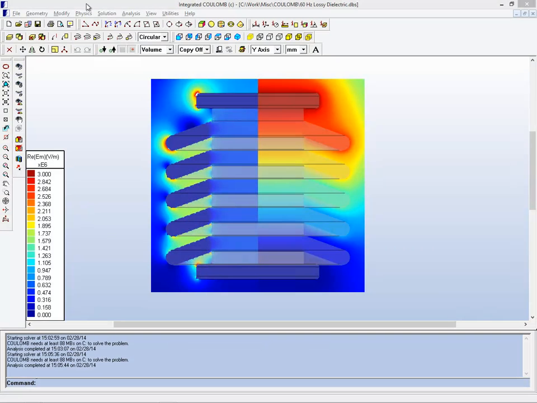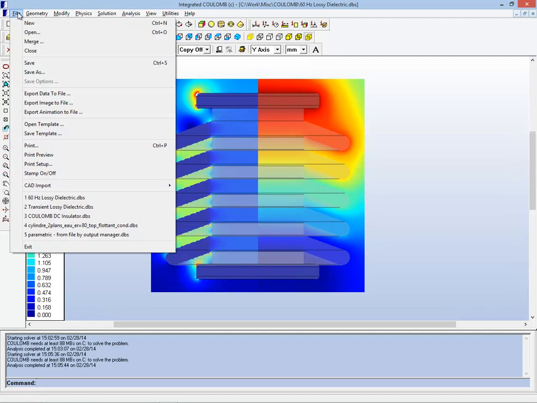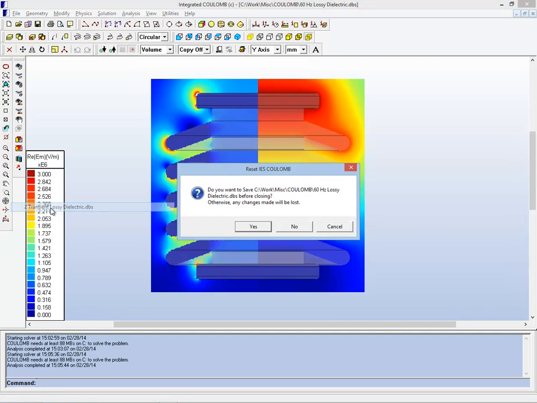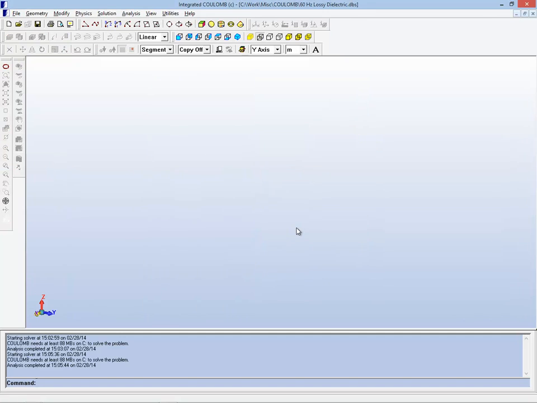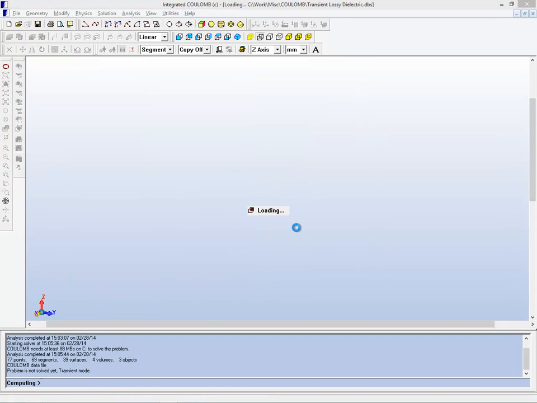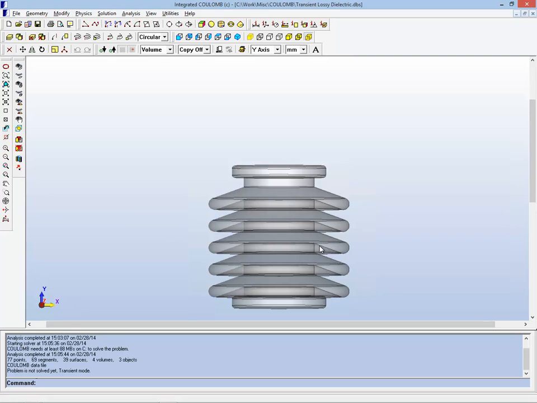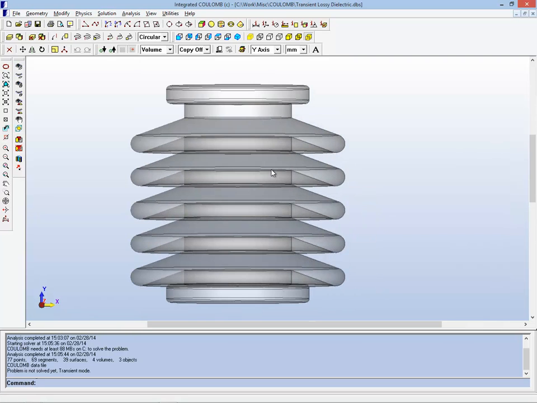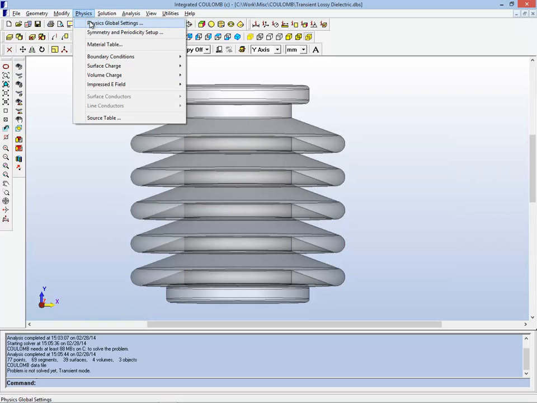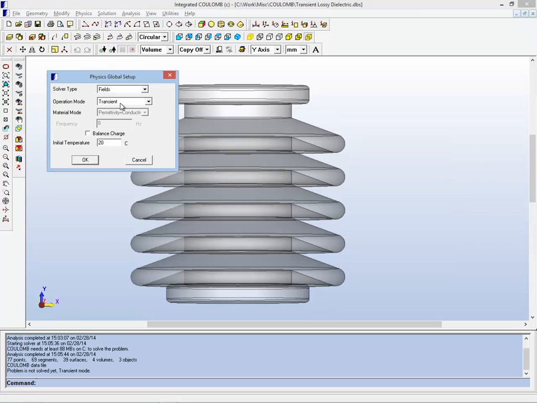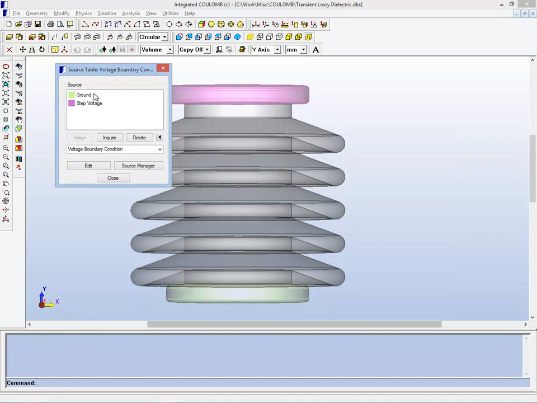So what we're going to do next is to talk about the model as both a transient and a static model simultaneously. We have a slightly different setup of exactly the same model here. In this case, the physics global setup is made to be a transient model. So in the transient case, what we've done is we've created two sources.